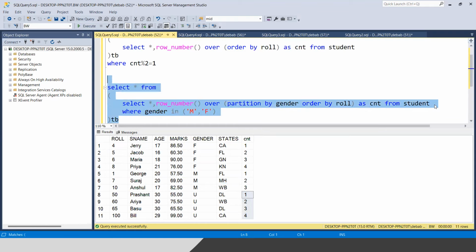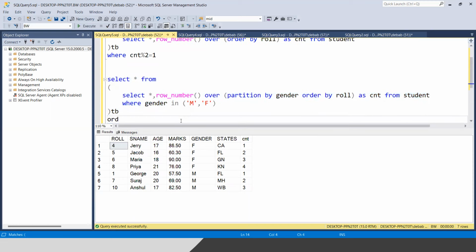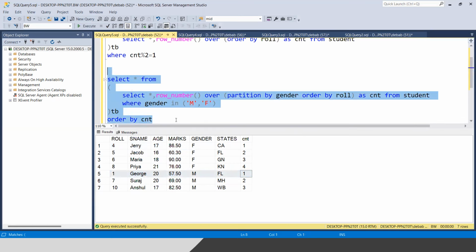So if I run this query, you can see two series only. So what I will do now, I will just simply write order by CNT. That means I need this record having count 1 from female, and this record having count 1 from male, to appear first. My intention is that thing only.